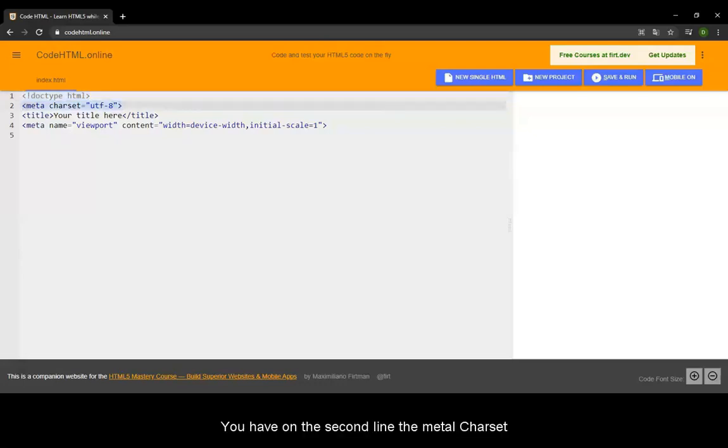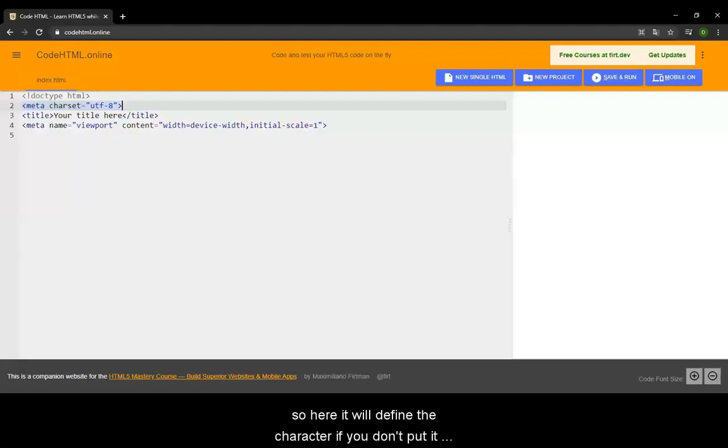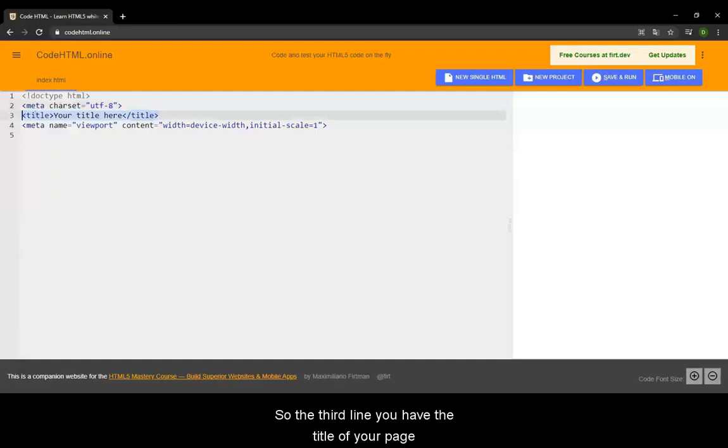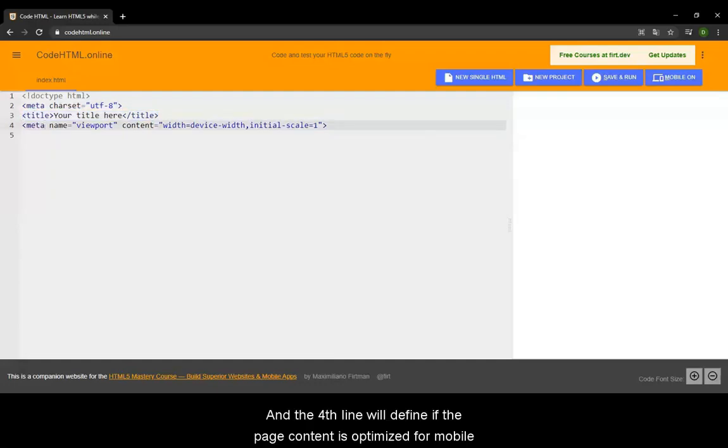On the second line you have the meta charset. Here we define the character set; otherwise, for example, imagine having the accents not displayed correctly, or the special characters or the emojis. The third line has the title of your page, and the fourth line will define if the page content is optimized for mobile.